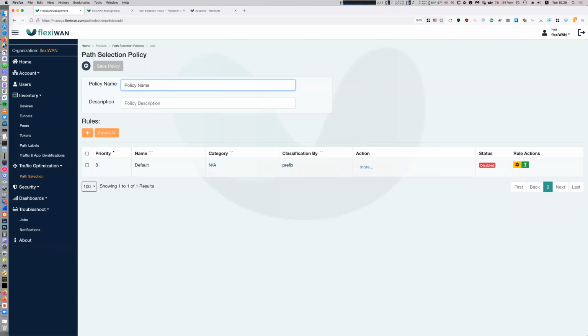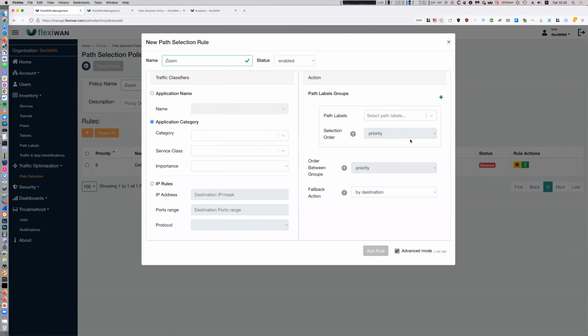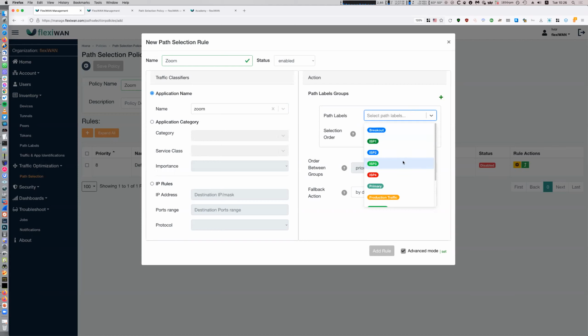Let's give it a nicer name. Let's call it Zoom. In this case, you can create a new rule, also again in advanced mode. Here you can pick the application name, also Zoom, and say I want Zoom to use link quality, to enable quality-based routing, to route all Zoom traffic across primary and secondary tunnels.